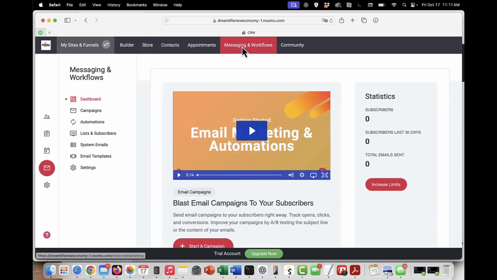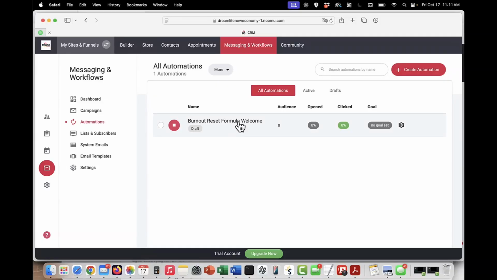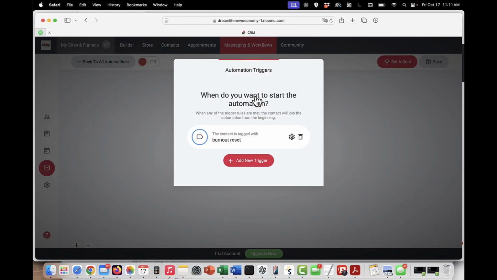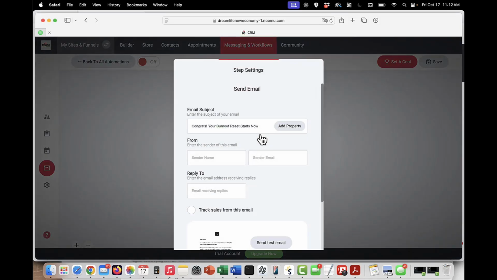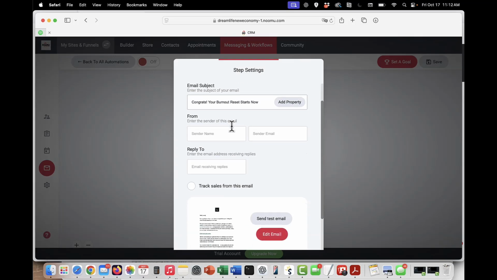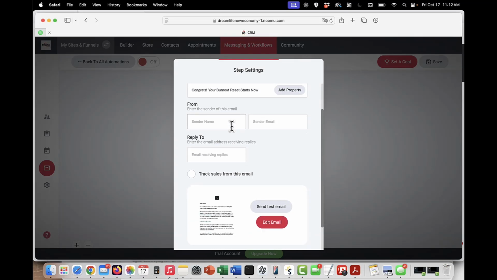Then under messaging and workflows, the automations are what send things to customers right after they take an action or a tag is applied. And in this case, it's the Burnout Reset Formula. It gets triggered when that tag is applied, when they buy that product or they sign up for the product, and then that email goes out. So if you are going to add it to your own website, you'll just need to make this email really quickly again, have it trigger with that tag, send an email, and it says, congrats, your burnout reset starts now.